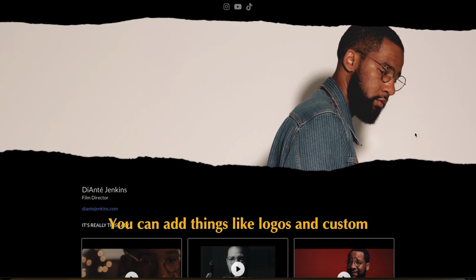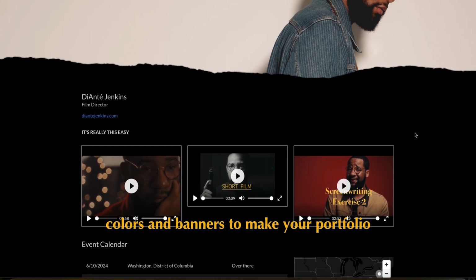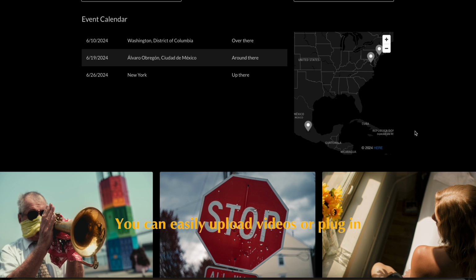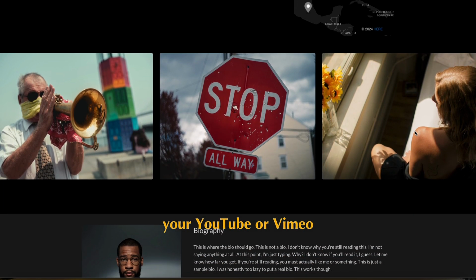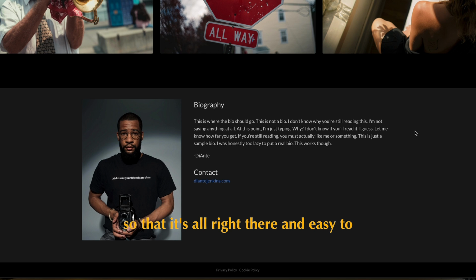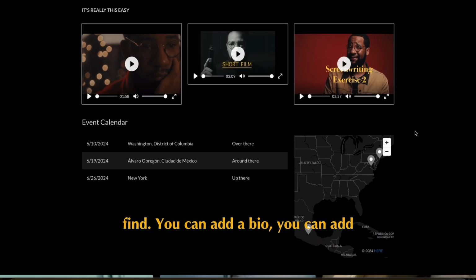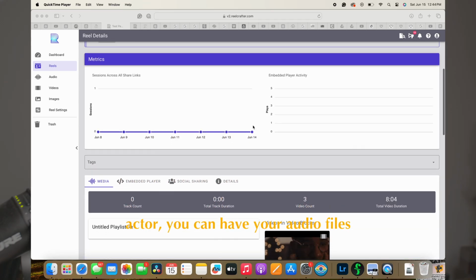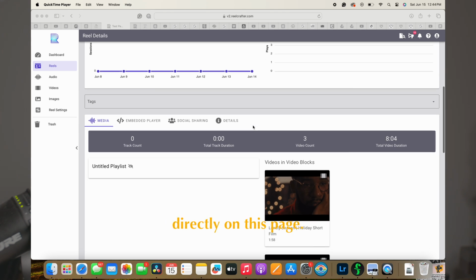You can add things like logos and custom colors and banners to make your portfolio stand out and feel unique to you. You can easily upload videos or plug in your YouTube or Vimeo videos directly into the site so that it's all right there and easy to find. You can add a bio, you can add text, you can add photo reels. You can also add audio files to the page.